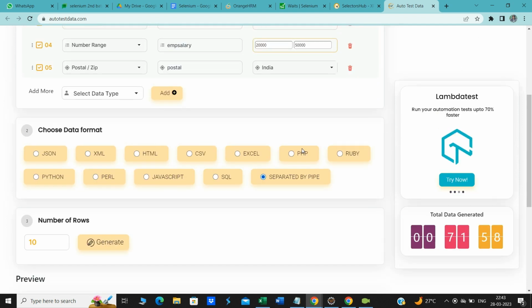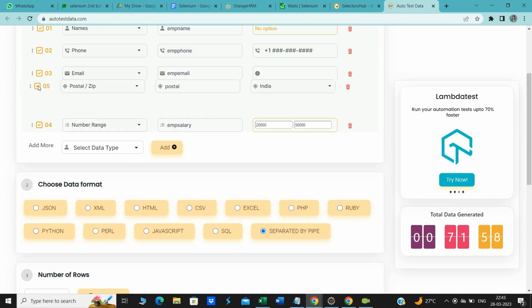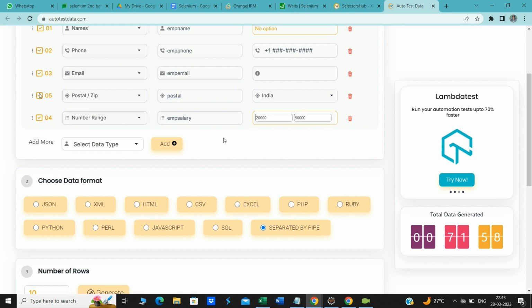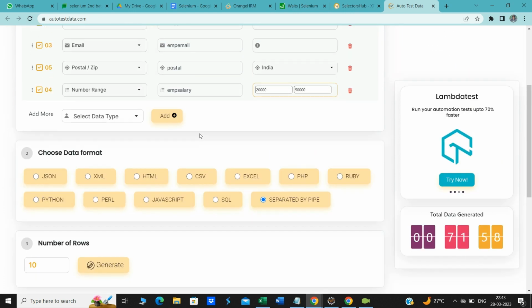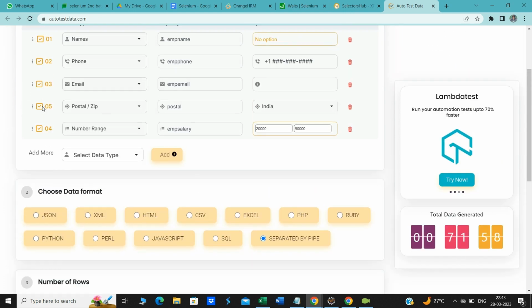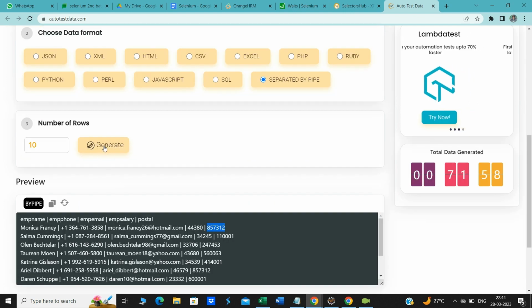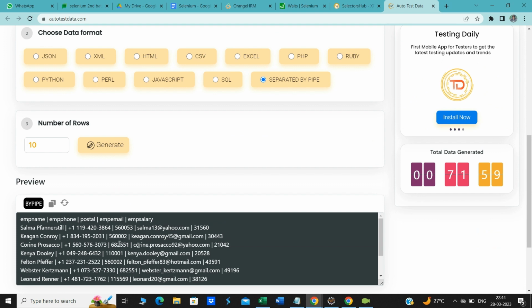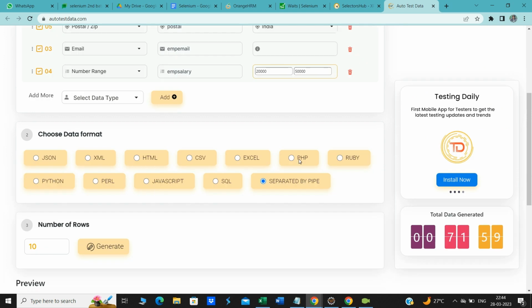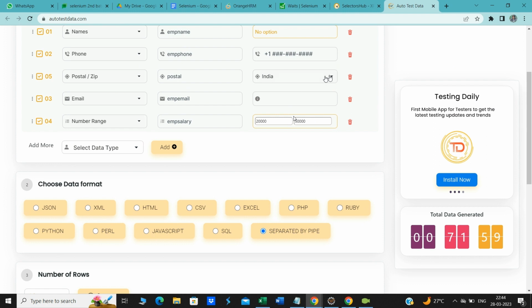If I want to interchange the column positions, you just have to drag and drop. That's it. We will drag this postal code to before the other column, and generate this. See here, now the postal code is over here. If I go back to US, it will be zip code, so I'll change the column name also to zip code.